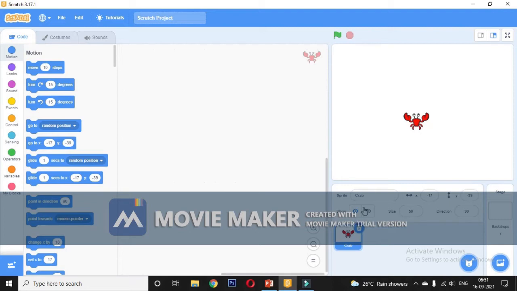Okay children, next we are going to see about the scripts tab. So this is the scripts tab. When you click the scripts tab, ten colored block categories appear. Count it, how many colors are here? 1, 2, 3, 4, 5, 6, 7, 8, 9 and one more, 10. So these are the ten colored block categories that appear when you click this scripts tab.